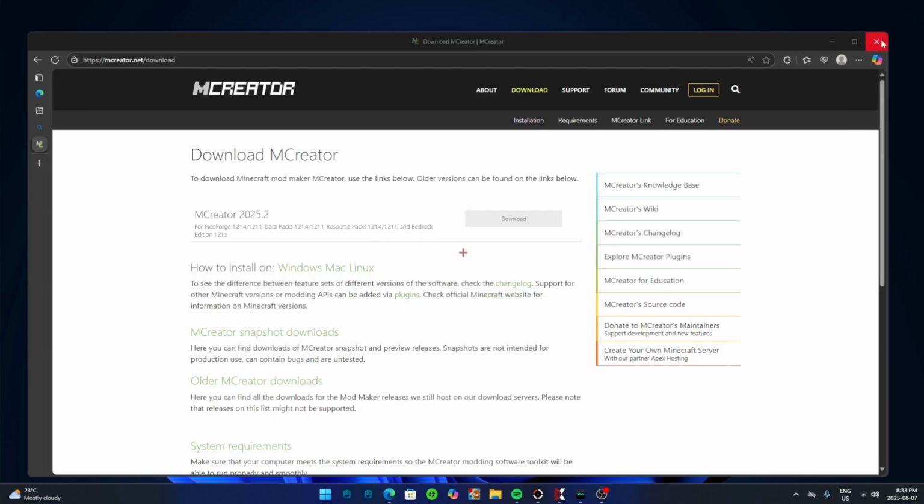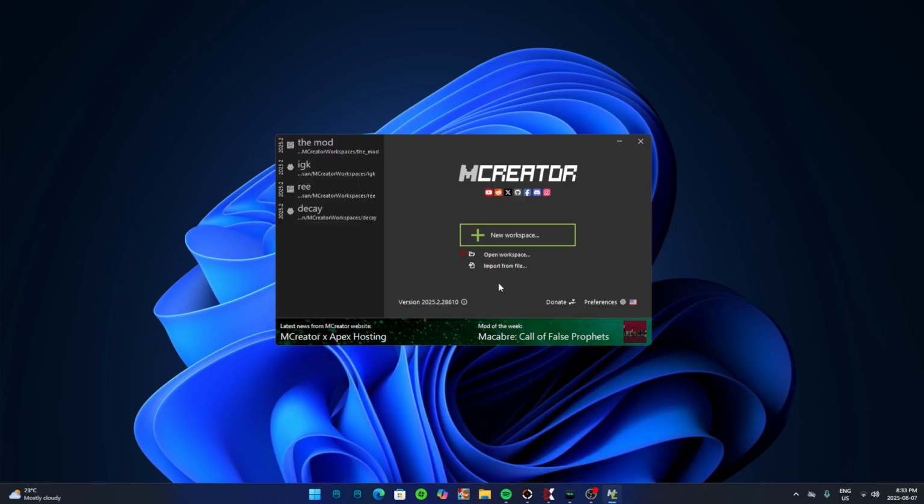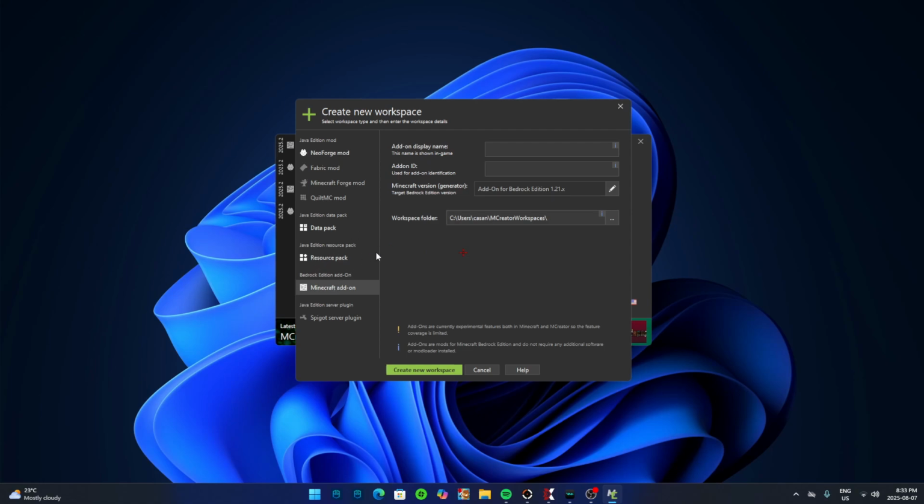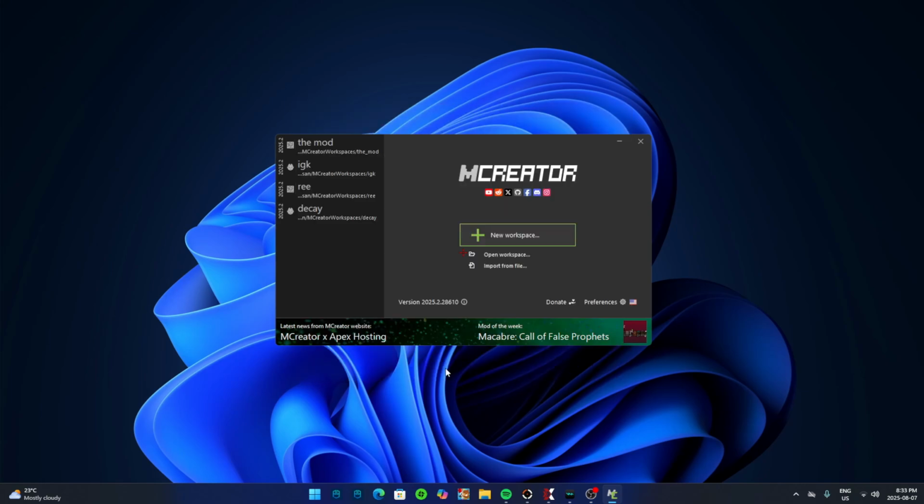So we are going to open MC Creator real quick. Okay, now when you're in MC Creator, all you're going to do is click New Workspace, just like that. And if you want to do it for Bedrock, don't go here. You want to go to Minecraft add-on. And as your display name, I'm going to do tutorial or something. And as you can see, Bedrock Edition 1.21. And all you're going to do is click Create Workspace.